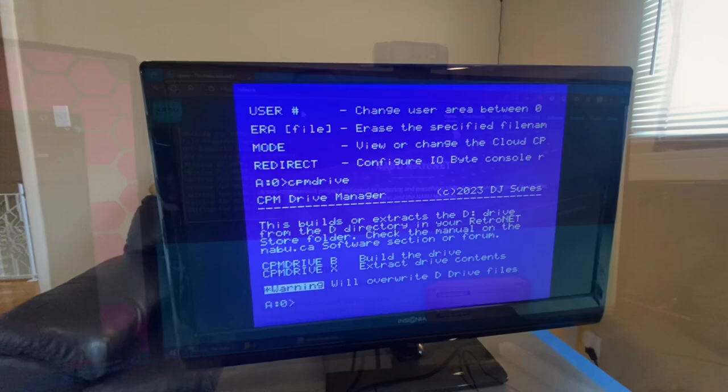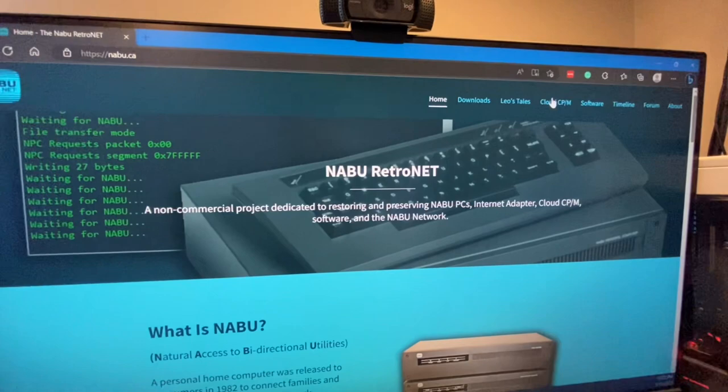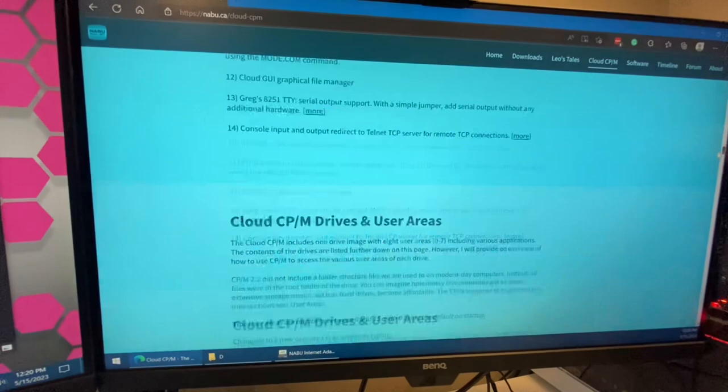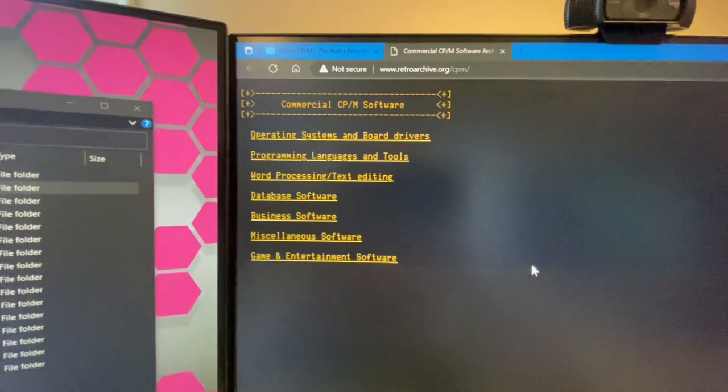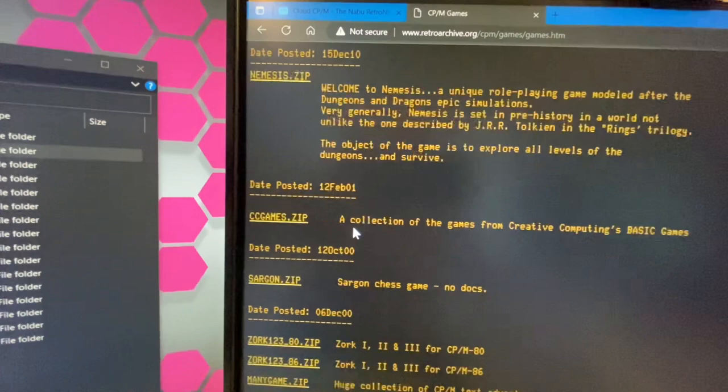So I'll jump into Cloud CPM here on the NABU.ca website. I'll scroll down, and what I'm gonna look for is a little section here called get more CPM software. So the Retro Archive seems like it's the most popular. It's got lots of stuff. So let's find something here. Let's see, we got some games, entertainment software. Sounds good. Sargon. All right, let's take it.